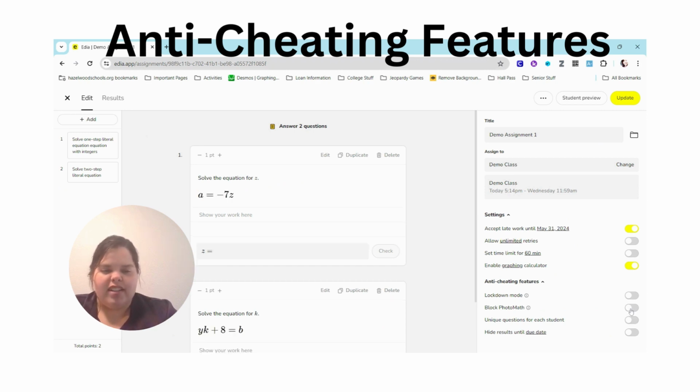We're going to turn that off because it is kind of hard to read, but it is effective in blocking Photomath, and my students have come to understand why I use it, but still do not like the fact that it blocks Photomath. It also allows you to have unique questions for each student. You can turn this on or off. Off is just the gray toggle bar, and on is the yellow one.